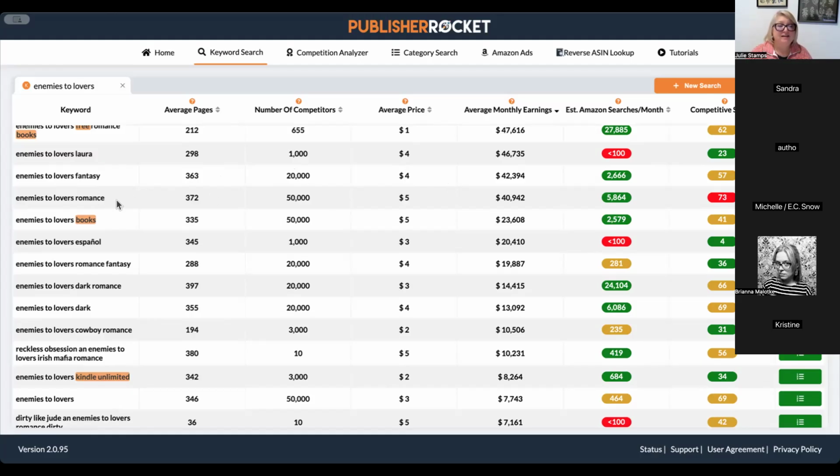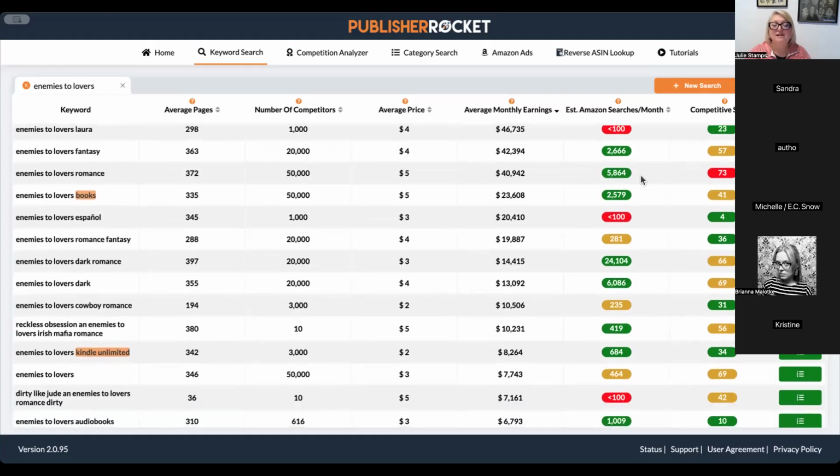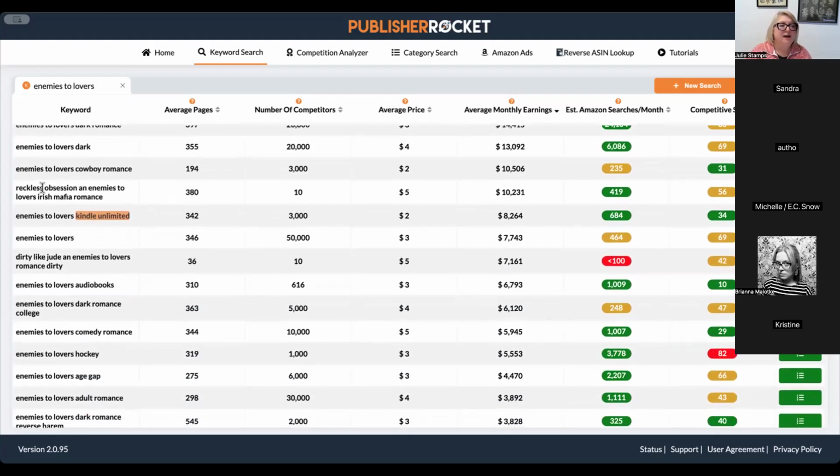When we look down here just at enemies to lovers romance, we're getting a great number of searches, but we have very high competition. So what you're trying to look for is something green in this category and something green in this category, or green and yellow kind of thing. So we come down here, and this says Reckless Obsession and Enemies to Lovers Irish Mafia Romance. Now, granted, I believe Reckless Obsession is the name of a book, but what you can take from this keyword is an Enemies to Lovers Irish Mafia Romance. Extrapolating that out, you've got a great number of searches, a moderately competitive category. It's earning a decent amount of money at the top, a good price, and there's 10 competitors in that category.